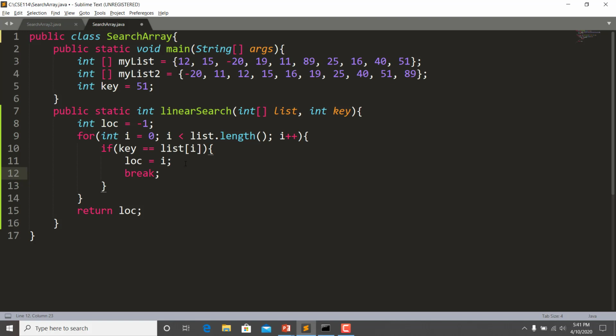Alright, so why do I have a break? Well, if I found the element, I don't need to search anymore. I was looking for 89, I found 89 at this position. It doesn't make much sense to continue searching for 89 anymore. I should stop. Otherwise, go on searching. If this is not the case, I'll continue searching.